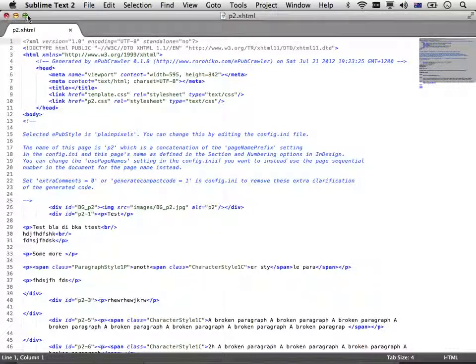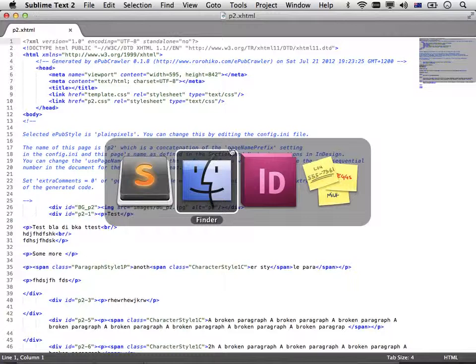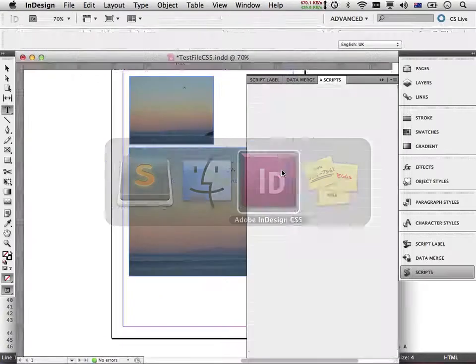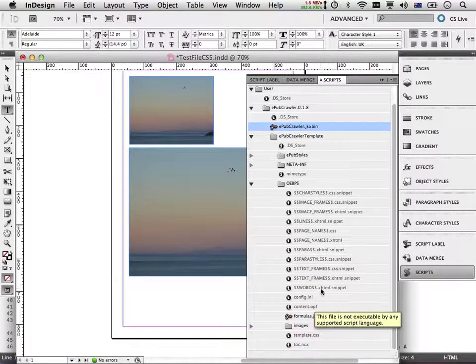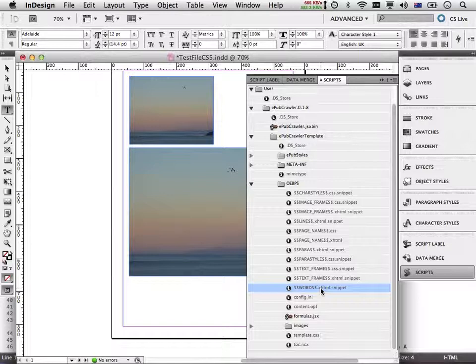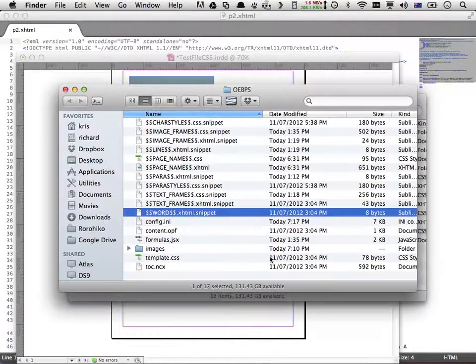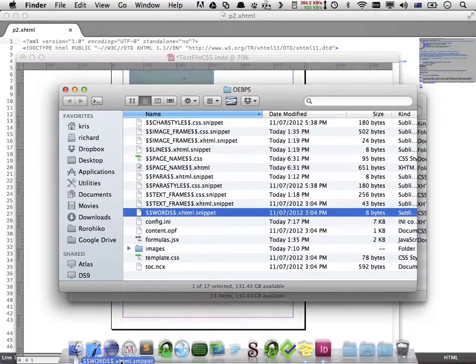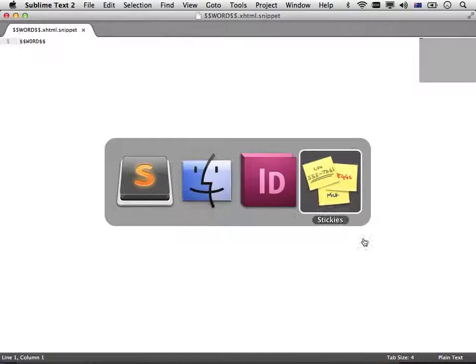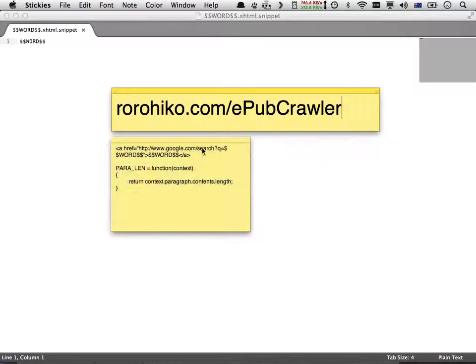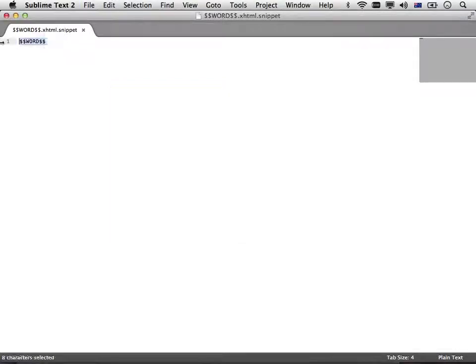Okay, I'll leave this file open for now because I want to show you the results of the tweaks we're going to make within that word snippet. So I'll just grab that snippet again and open it up in my text editor. And what I'll do now is I've prepared this so I don't have to reinvent it, but instead of just the word, I'll output a whole bit of HTML.